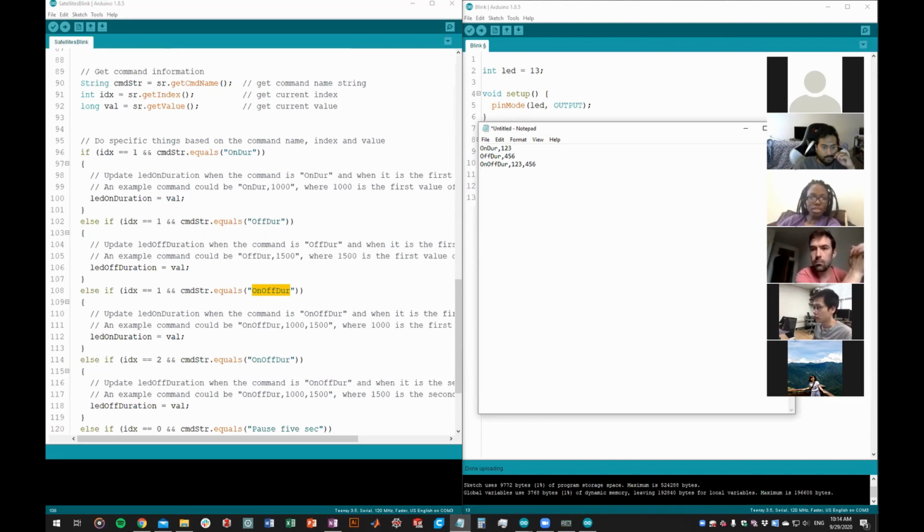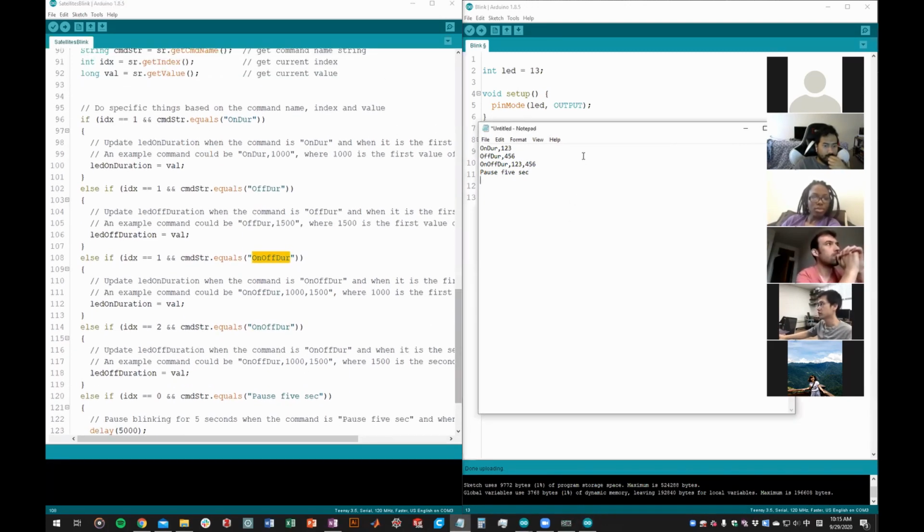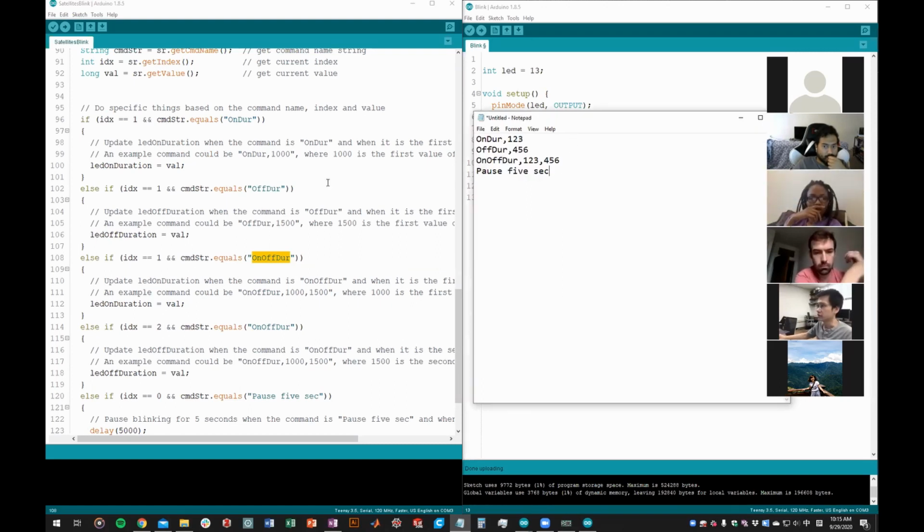And we can also say pause 5 seconds. It just stops executing. And this command doesn't require any number following it, right? It's just pause 5 seconds. Yeah, so with this in mind, let's see how to implement this.